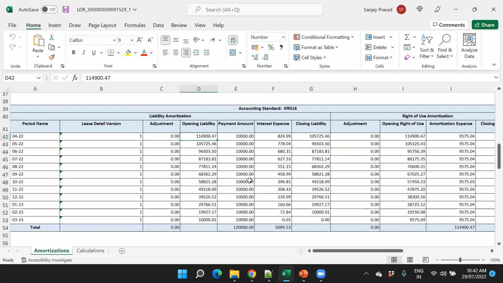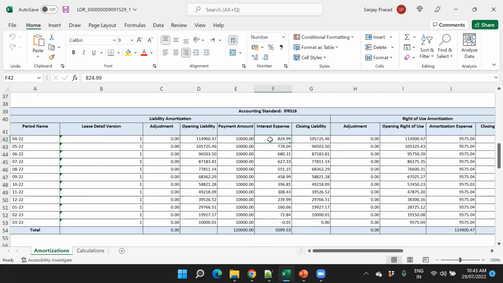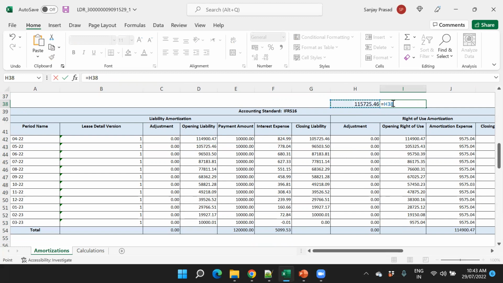Now, if the opening liability is this, what is the interest? This is the opening liability on 1st April 2022. In a month, based on the interest rate, the system calculates the interest expense on this principal as 824.99. That is what is mentioned in this column. So with the opening principal as this and the interest accrued as this, the closing liability at the end of the month will be 115,725.46, and at the end of the month we are going to make a payment of 10,000. So the closing liability is the opening liability plus interest expense minus payment amount, 105,725.46. This is the amount.